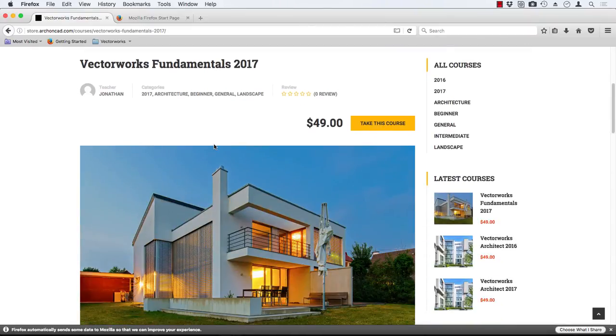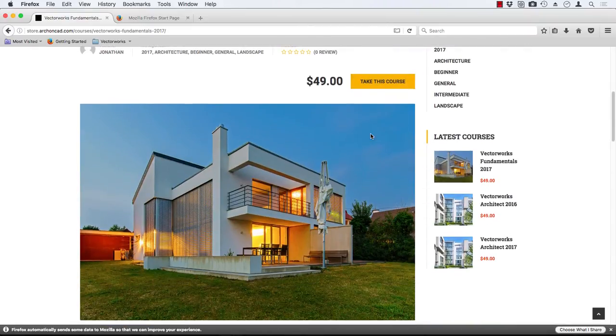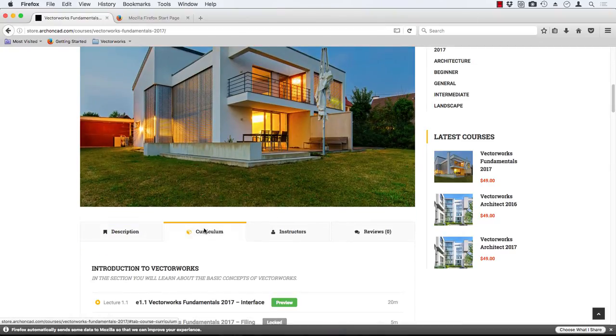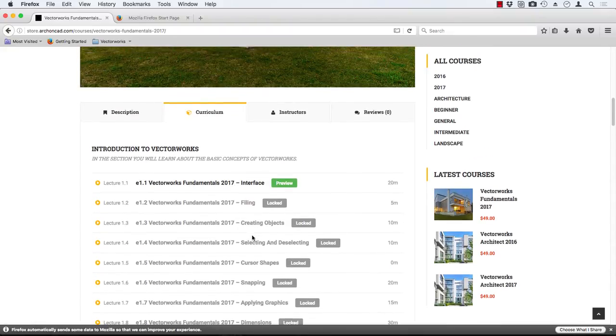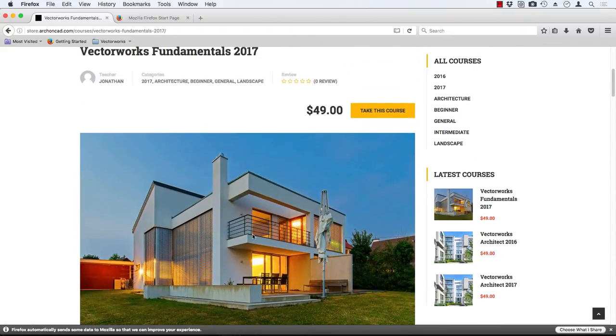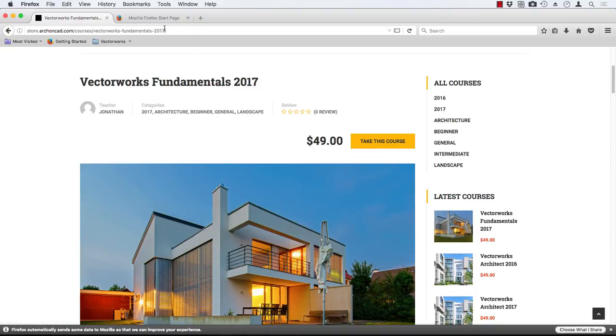And it will then take us to that page. So this is the course page, Vectorworks Fundamentals. Now I'm not logged in, so I can't take the course, but I could certainly look at the curriculum. And you'll notice that the first one I can preview, but all the others are locked. As soon as I log in, they will all open up. But that's not the point. The point is I want to bookmark this page.